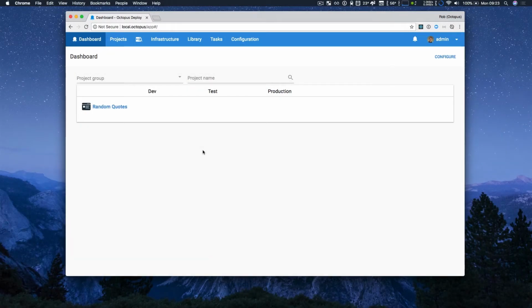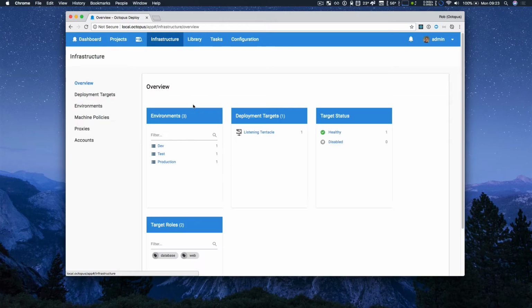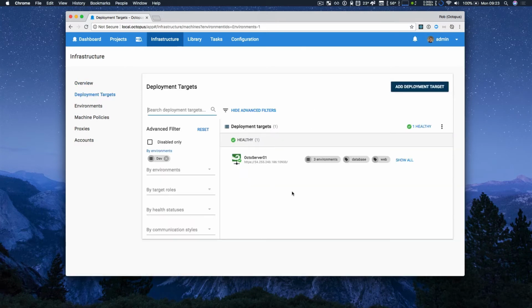I have a local Octopus instance running, and you can see I have a single project called Random Quotes, and it has no deployments. I'd like to take a quick look at my infrastructure. You can see I have three environments, dev, test, and production, which is quite common. If we take a look at our dev environment, because we're going to be deploying to it today, we have a single deployment target called OctoServer 01.